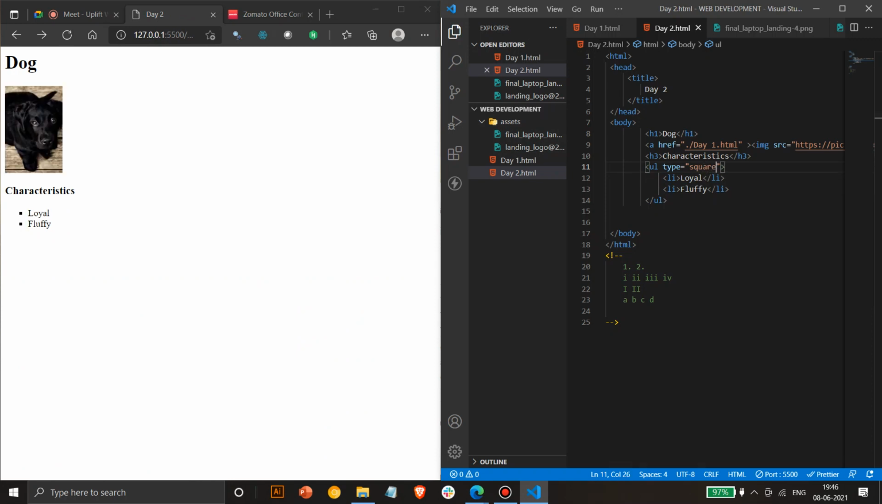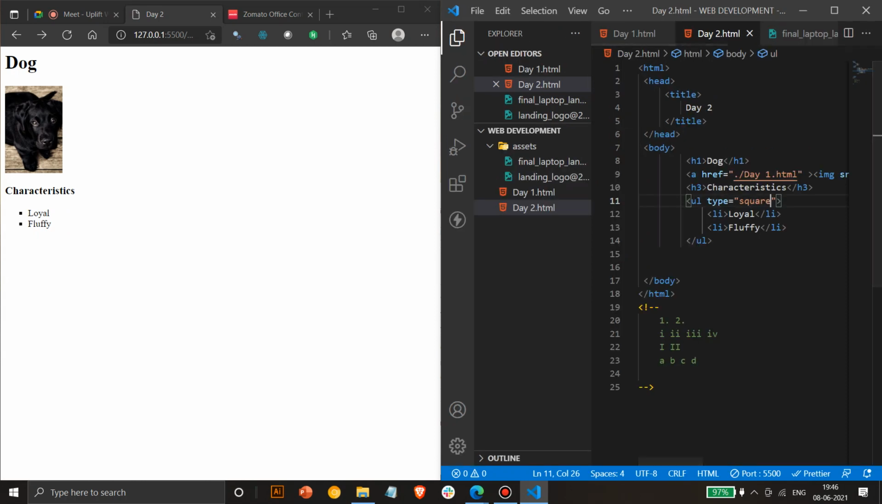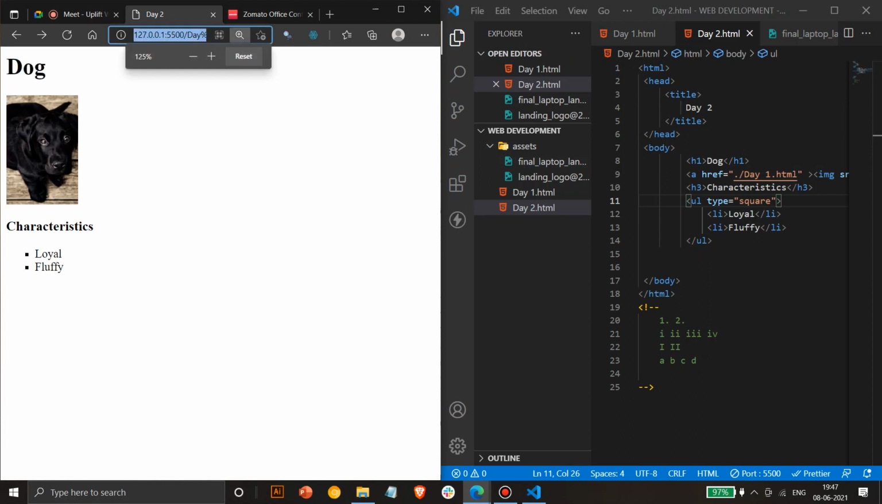Okay, so you get a small square. If it's visible, tell me. If it's not visible, I'll just zoom in a bit. The code also, and this page also if you want. Okay, so now it must be square.